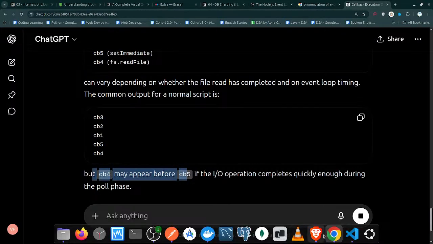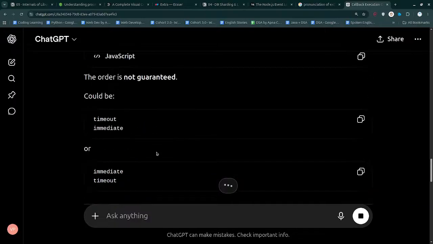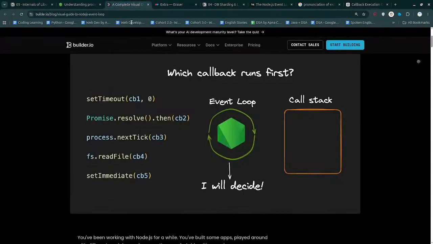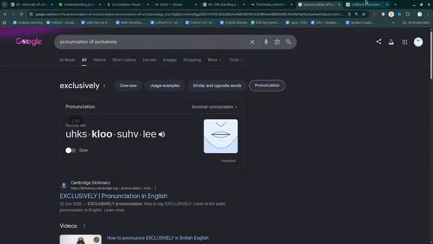CB4, what is CB4? Callback 4. Just a sec. So this is the CB4 file read, so it may appear before. Makes sense. Ultimately it depends on your machine, right?